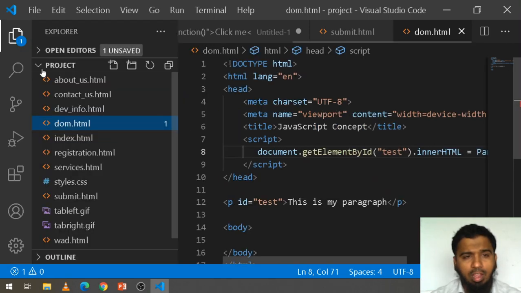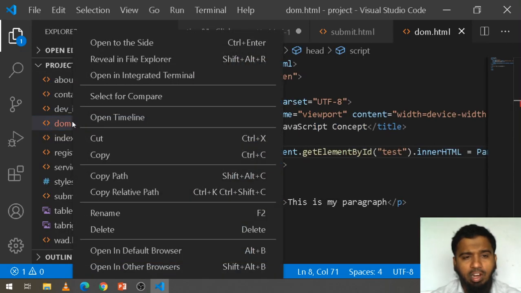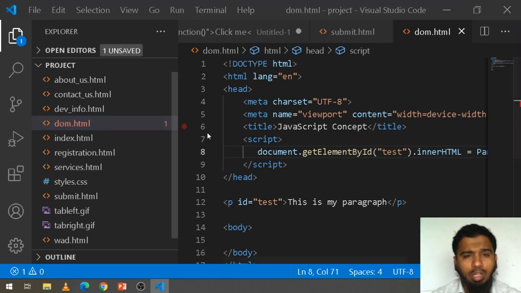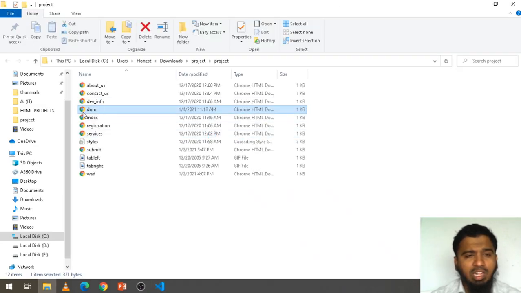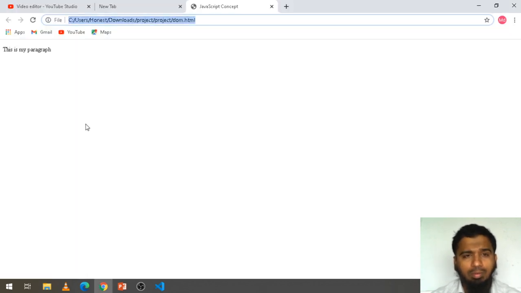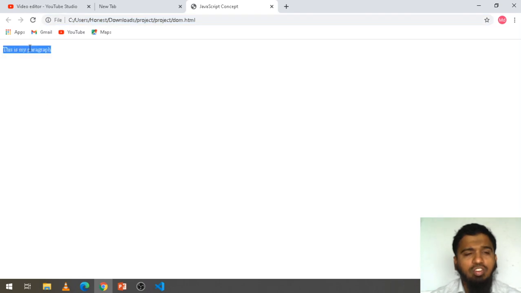If I don't know where I saved the file, you need to go here to reveal in Explorer. Automatically the file will go to that place, and I am opening this DOM. This is my paragraph, but here it is not changing anything. Why? Let's go back and check it.